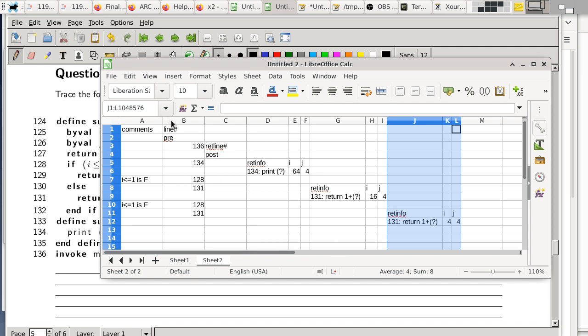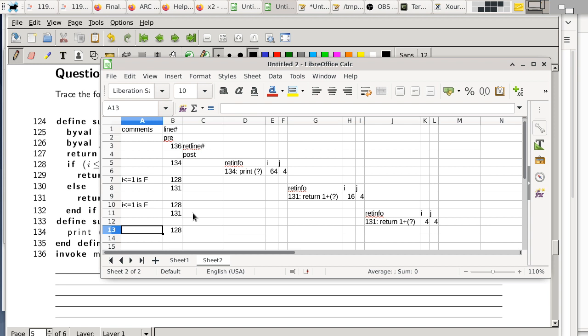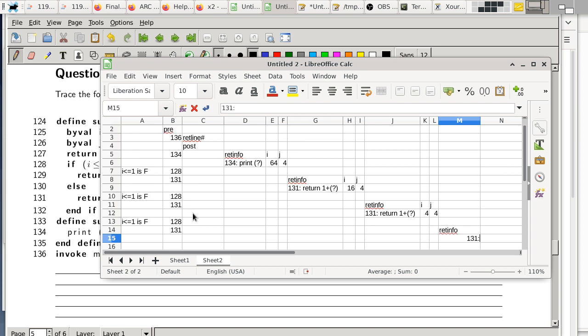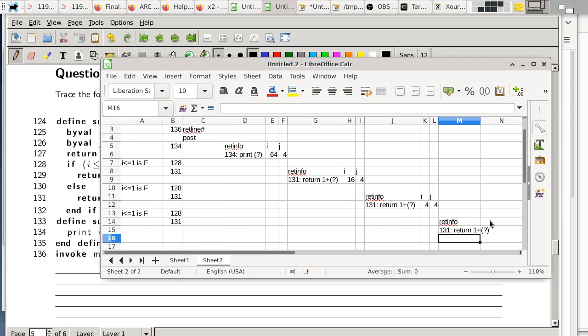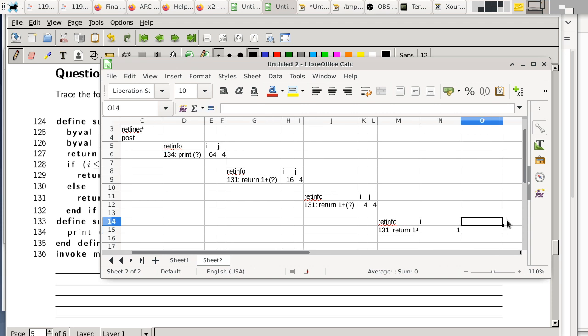Okay. So now we go back to the first line in the subroutine, which is on line 128. I is less than or equal to 1 is false because it is 4 this time. We go to line 131, and it's kind of the same thing. We have return info again. When we get back, we have to get back to line 131 and return 1 plus a question mark. Parameter I this time is 4 divided by 4, which is 1. Parameter j is always 4, just like that.